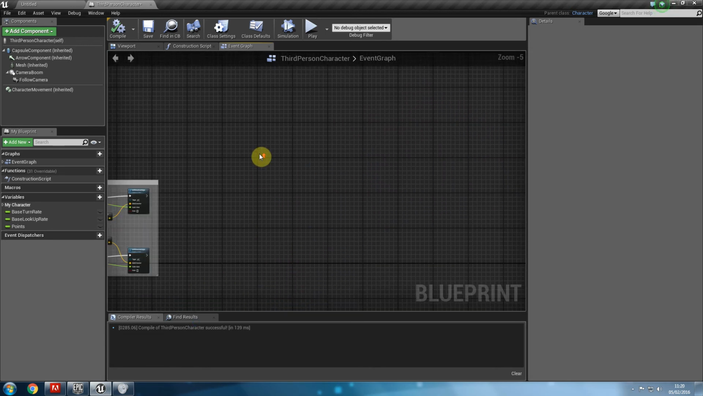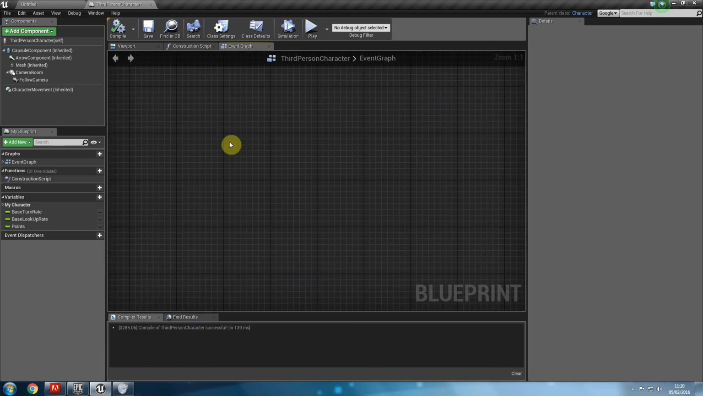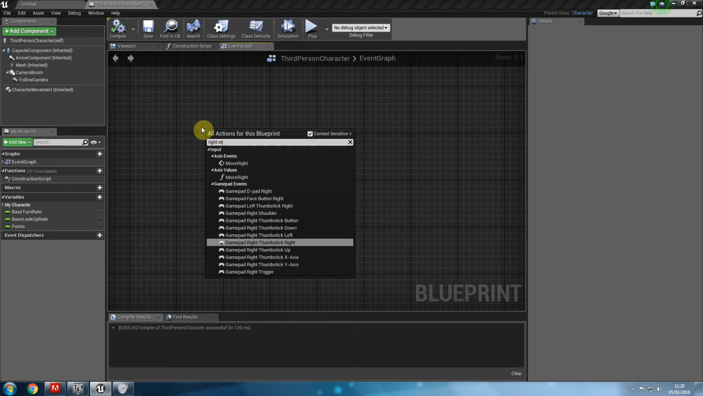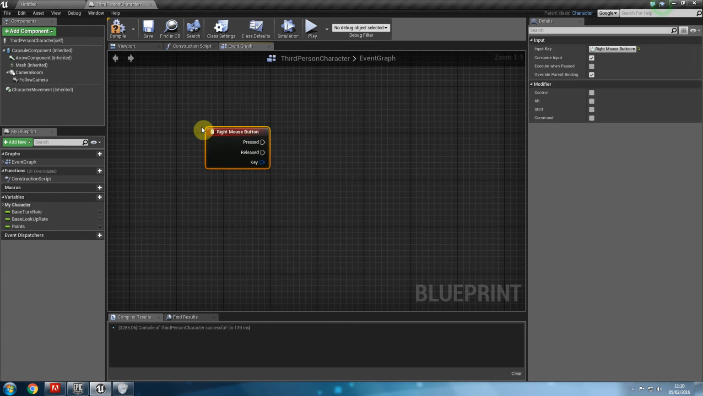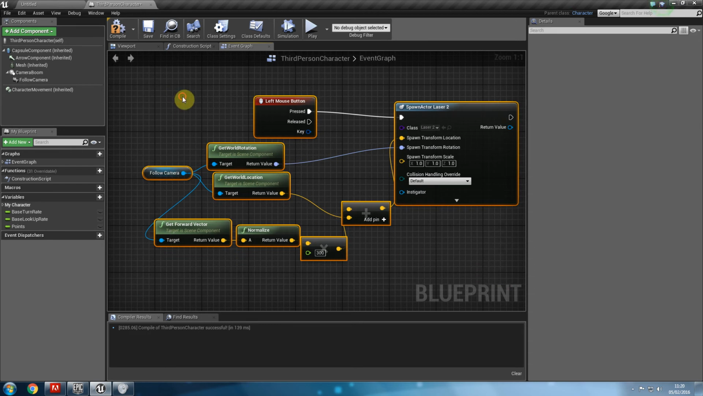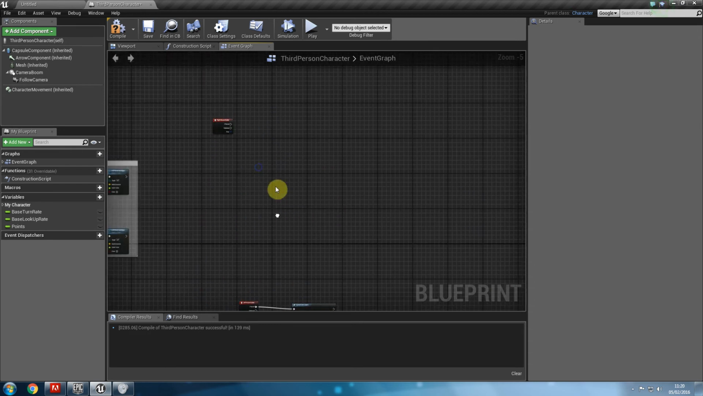Okay. So what we're going to do is find the empty space, and we are going to say on right mouse click, right mouse button. The reason we're not doing left mouse button is because our character is set to shoot lasers on left mouse button, so that's why we're using right mouse button.